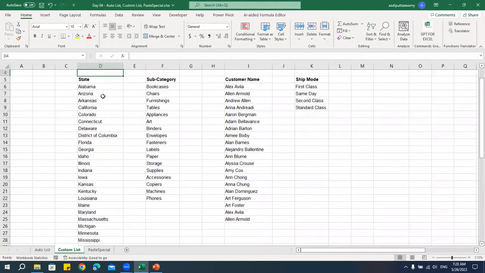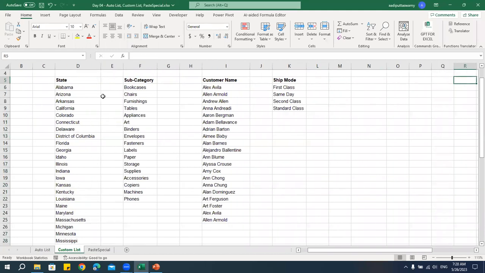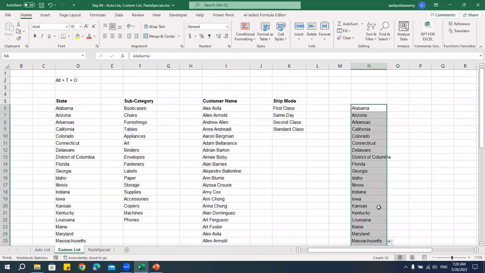Now, let me go here and just see, I have this Alabama. I'll just type or copy and paste Alabama. The spellings must be the same. The case doesn't matter, but the spelling should be the same. See, I'll just drag it now. You can see that I'm getting the same list.